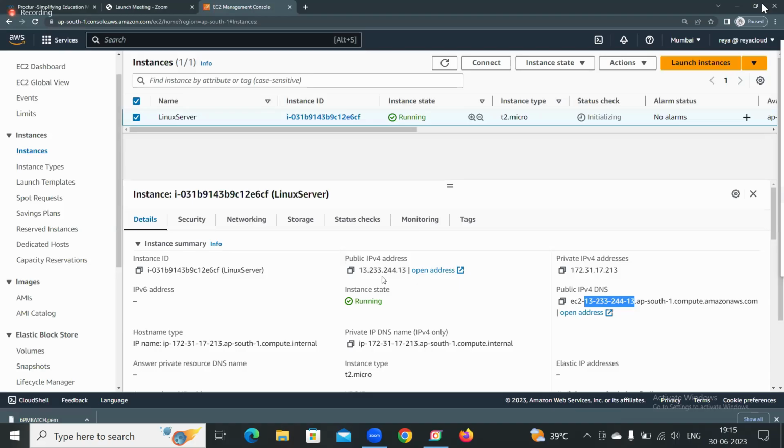Yes. The question here is, if the public IP address changes, will the public DNS also change? That is a certification question. Write down: for an EC2 instance, if the public IP address changes, the public DNS will also change. Nice.